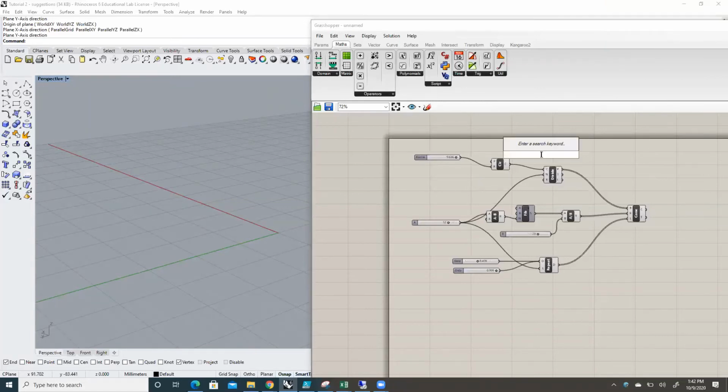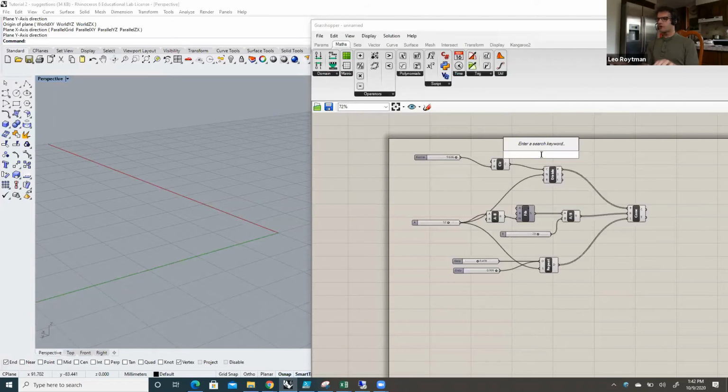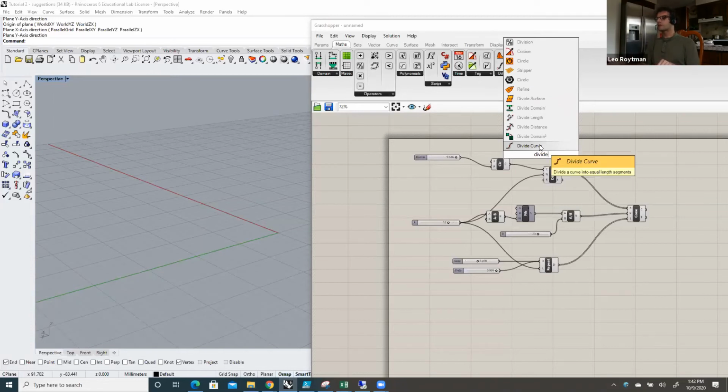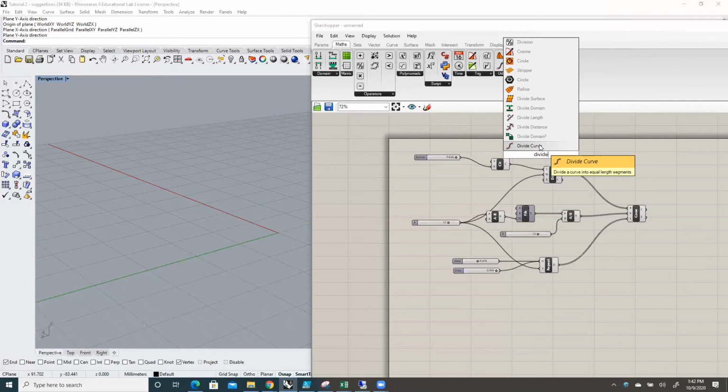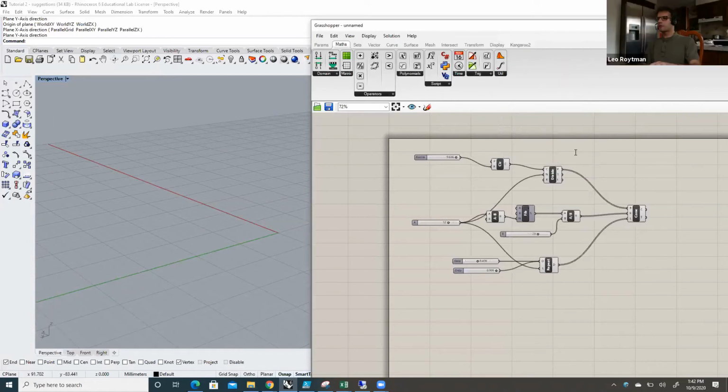I found it. I just click on the board and then I type divide. Okay. And then you have divide curve. Do you have this element? How do I search on the board? Just double click the Grasshopper board. Yes. Okay. Thank you.